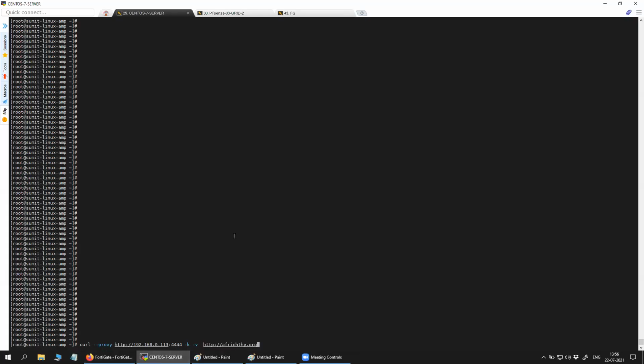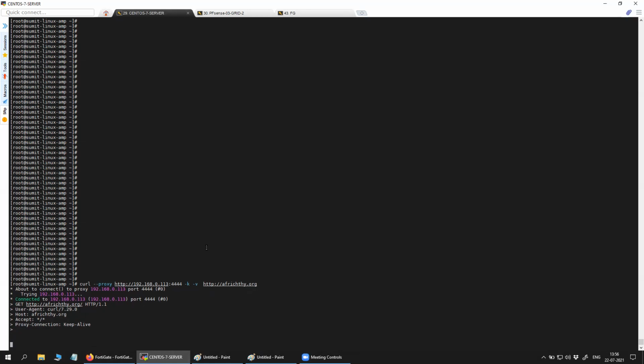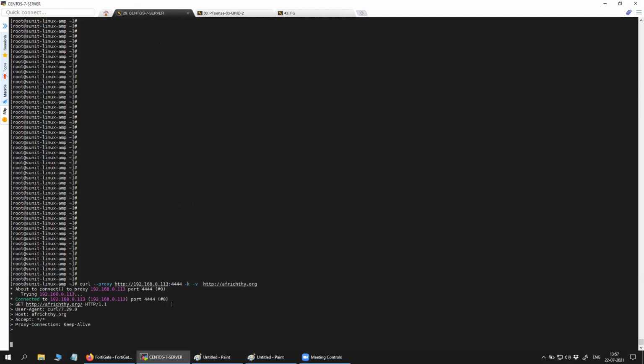Okay, so now we are going to reach out to this website from the client machine using the FortiGate proxy IP and port. Might take some time because there are multiple legs. You can see here on the Squid proxy logs, TCP miss means there was no cache data. You can see here the Squid proxy is trying to reach out to the website, and then once done, it'll relay the information.